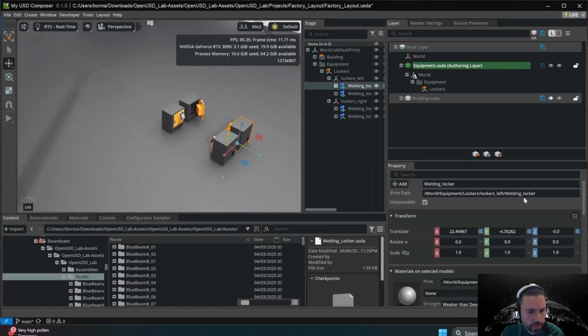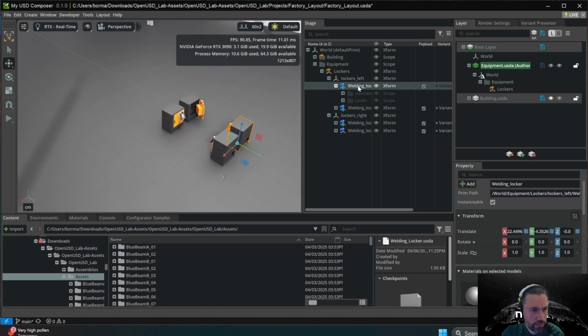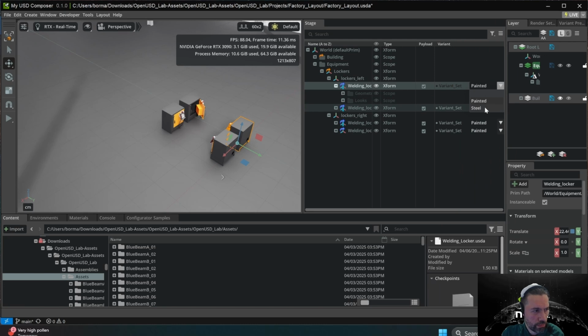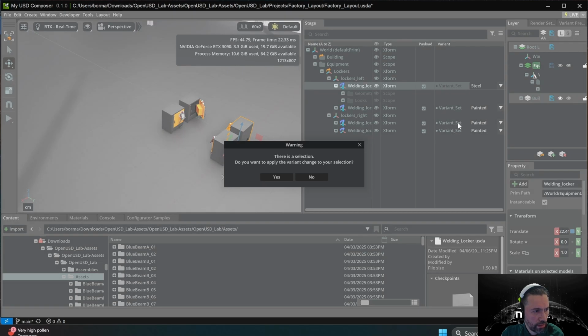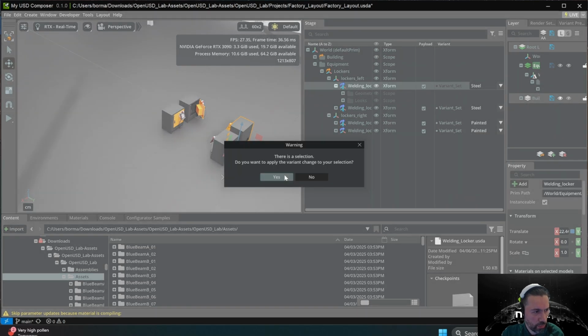If you see this, lockers has a reference to the welding locker, and each one has the variant that we created before.